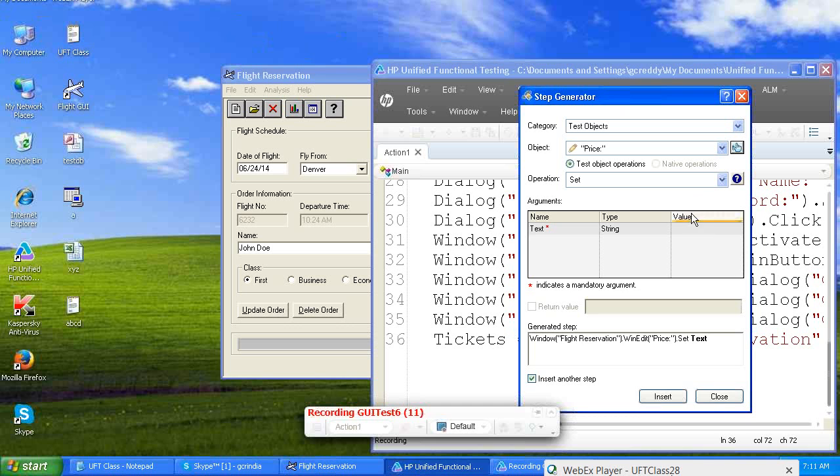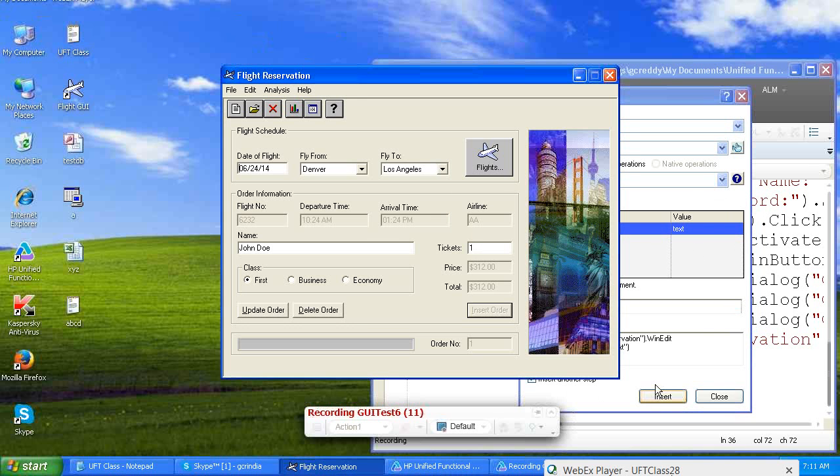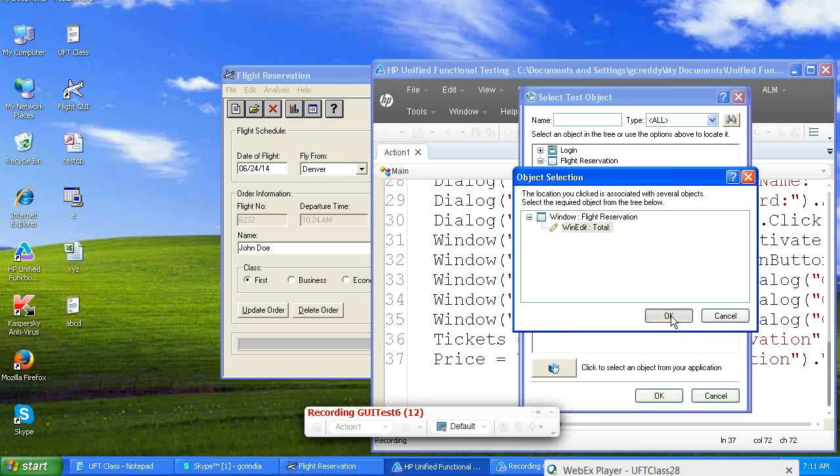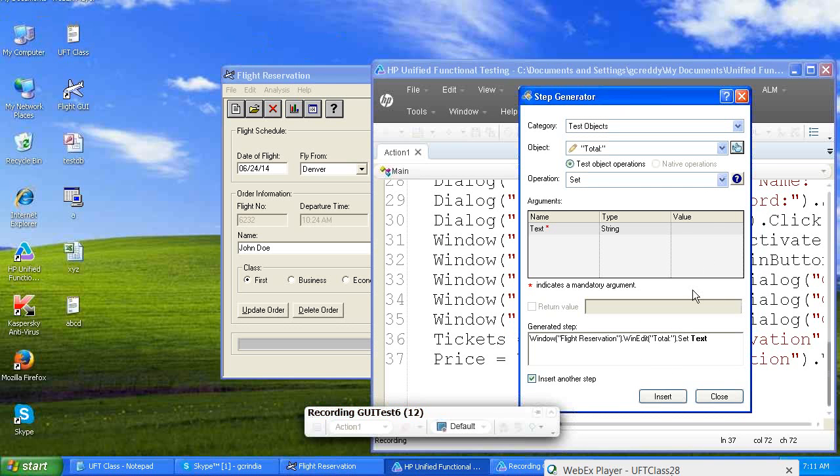Price, get RO property of text, return value, variable price. Next, total. Get RO property, text, total.